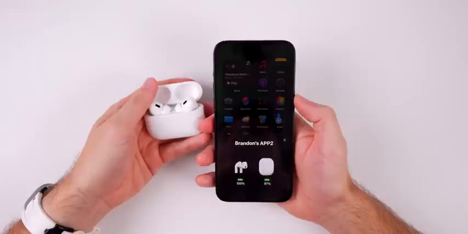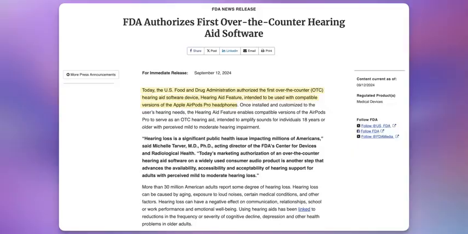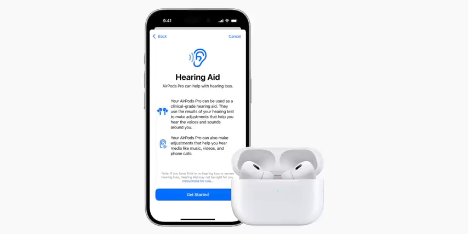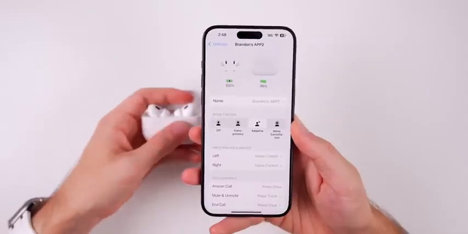Apple did also just receive FDA approval for its hearing aid feature in AirPods Pro 2, and this is going to be a massive deal because this is the FDA's first authorization of over-the-counter hearing aid software. So this is coming to all AirPods Pro 2 as long as you're on iOS 18 and you have the latest AirPods update, which as of the time of 18.0 coming out, is not currently released yet, but it will be out soon since it now has FDA approval.